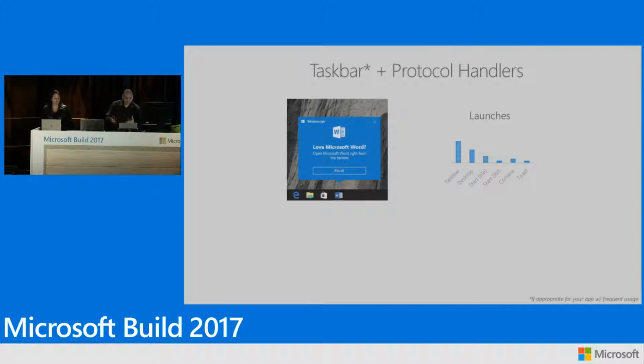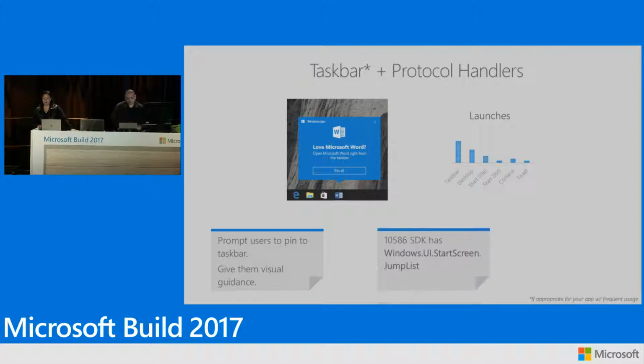From our data, we see that once they pin you to the taskbar, they launch you from the taskbar way more often than they did before, and way more often than from any other surface. So this is a best practice that we want people to follow if it applies to your application. If it doesn't apply, if you have something that's more casual, you don't want to bother the user with that. But if you do it, it actually works really well.